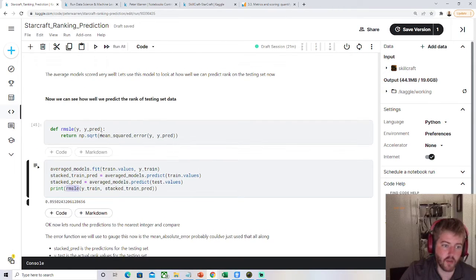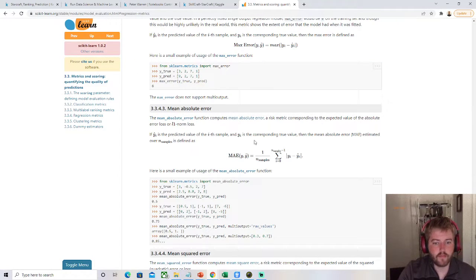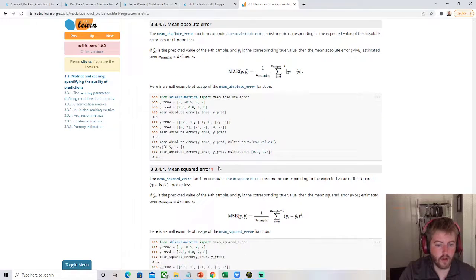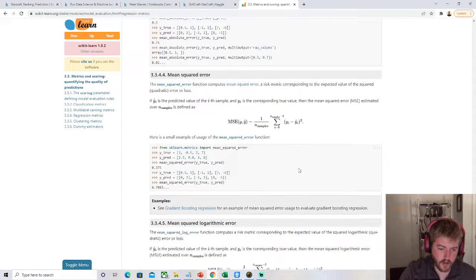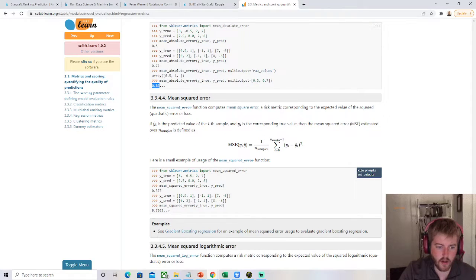RMSLE, so mean squared error. Okay, so I used mean squared error. So that would lower it a little bit. The absolute error would be more than the squared error. So here's the mean absolute error. Here's the mean squared error. Oh, so they square it. So actually that would be higher, I guess. I'm not sure. Absolute error would be higher.